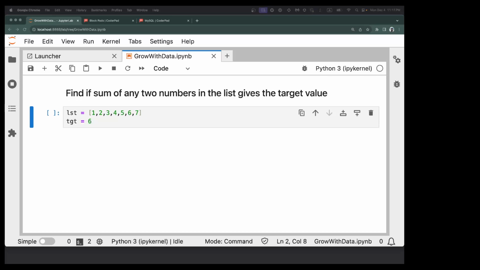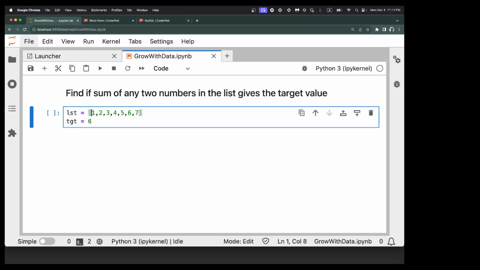The question we are going to discuss in this video is, we are given a list of numbers. Find if the sum of any two numbers in the list gives the target value. The input is a list with numbers 1 to 7 and the target is 6. First you understand the question, ask any clarification questions, explain how you are going to approach, then you start the code. Here the assumptions are the list is in ascending order, right? And no numbers are repeated.